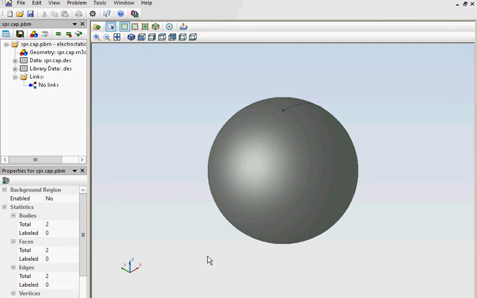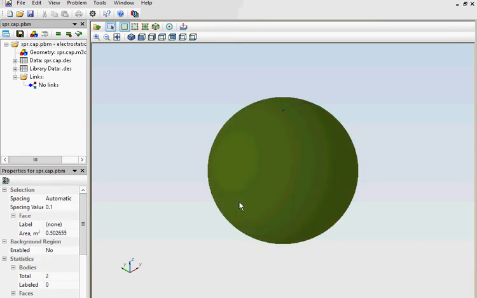Now we should assign labels. Labels are used to distinguish geometric objects from one another, and labels are used to assign physical properties to geometric objects. To assign a label you should first select an object. I move the mouse over the object, it is highlighted, then I click it. It is green now, it is selected. What is selected you can see here in the properties window.